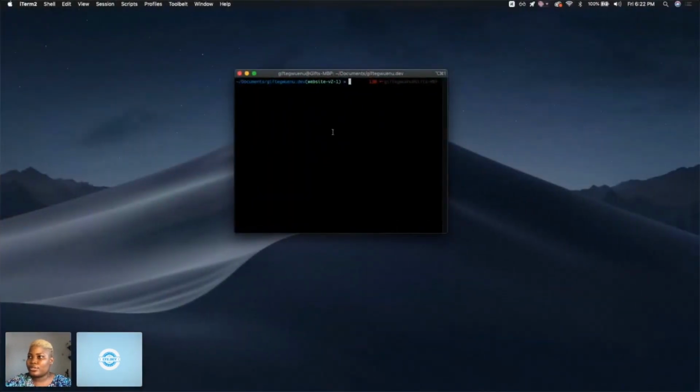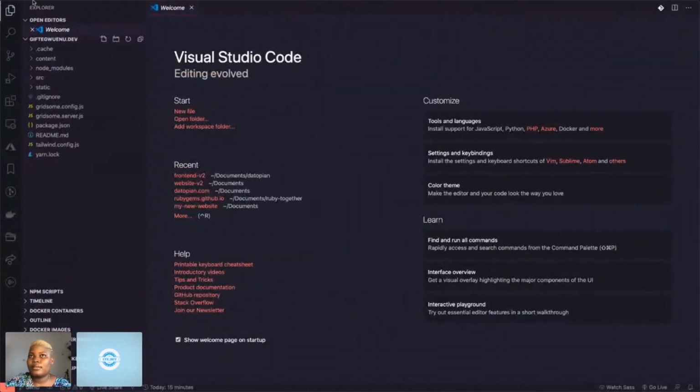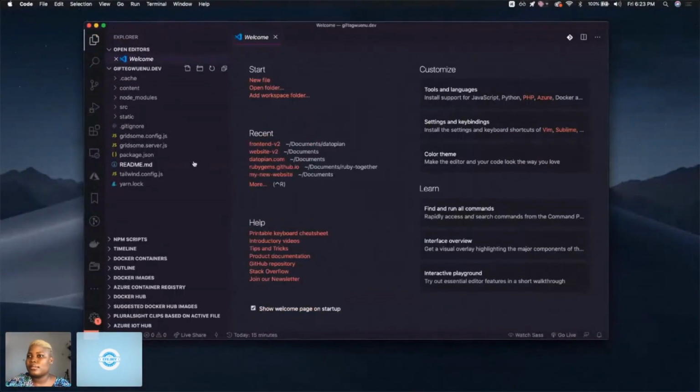So I will just go ahead here and create a new branch, call this demo, and let me minimize this.